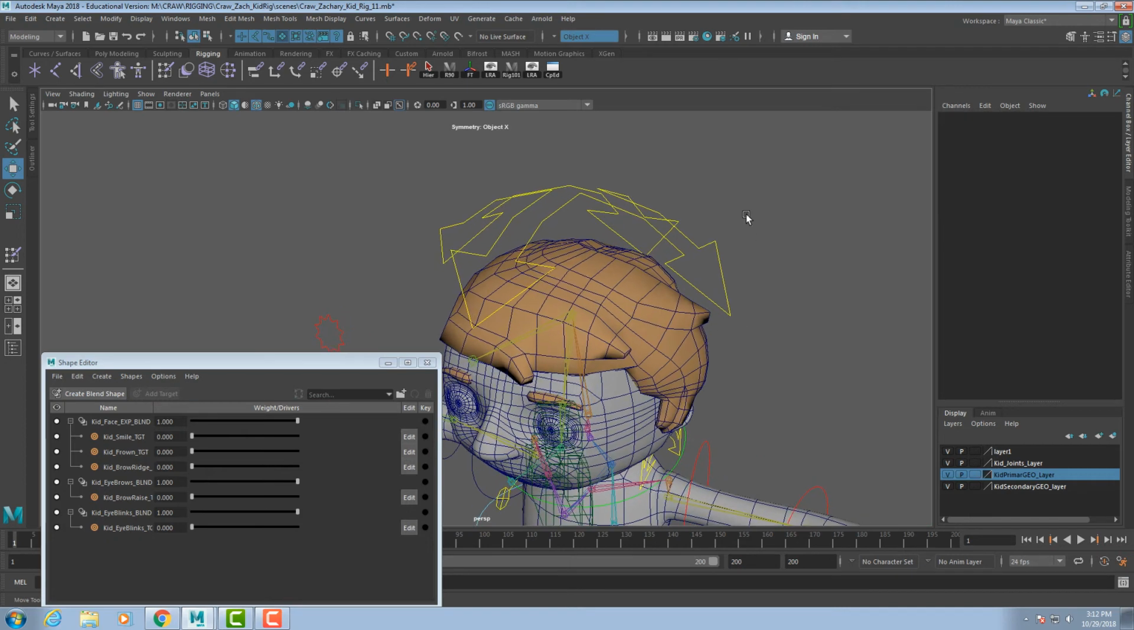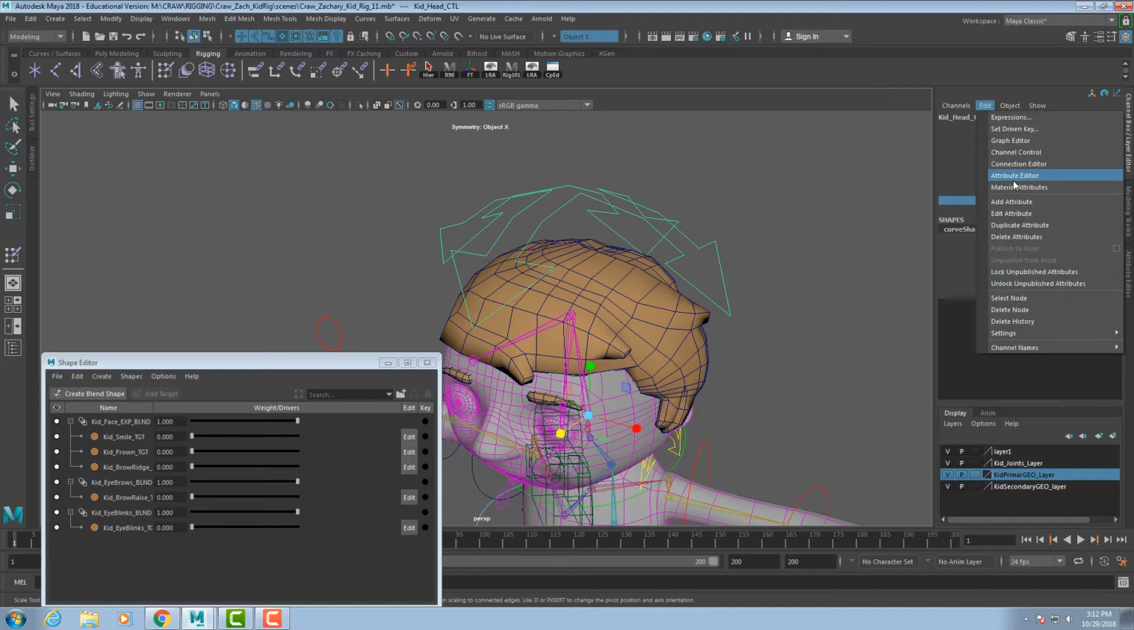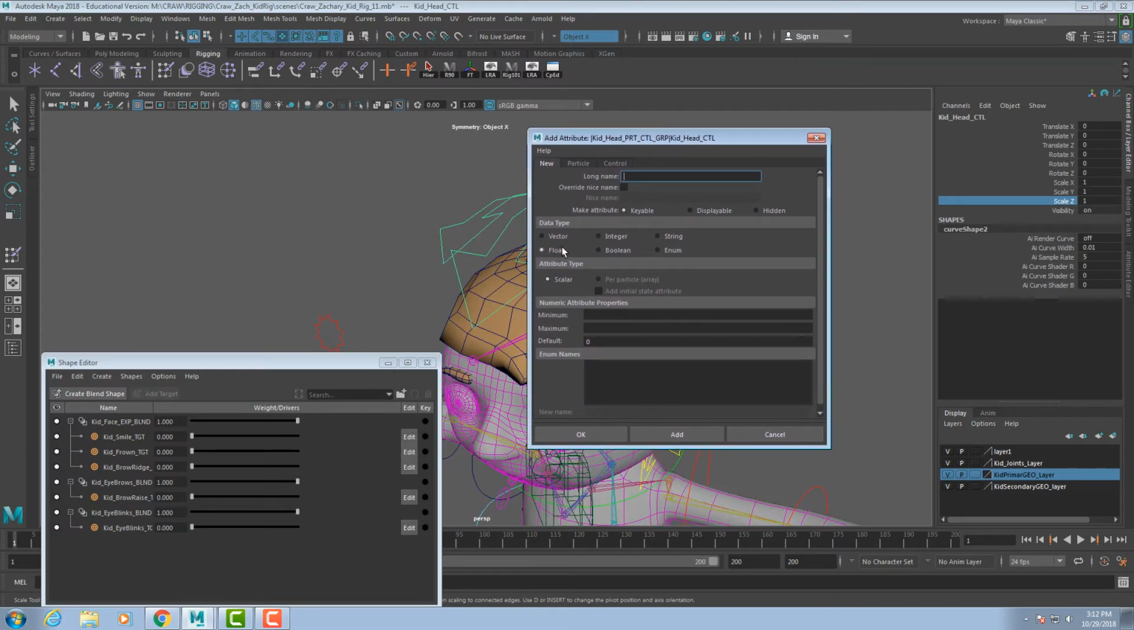But in case you want to know how to set this up, I'm going to grab my head controller. I'm going to come over here and select just one of the attributes. It doesn't matter which. I'm going to go to Edit, and down to Add Attribute. And with this attribute, I want it to be a float. So it'll go between a value of 0 and 1 and every decimal in between.